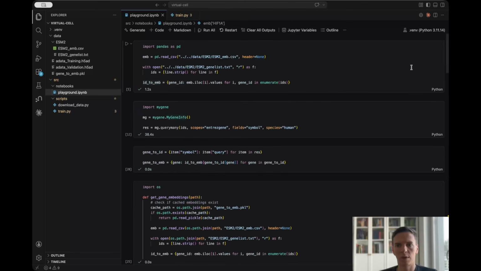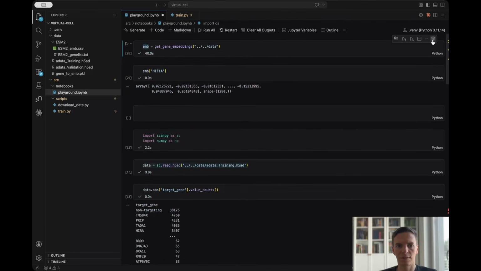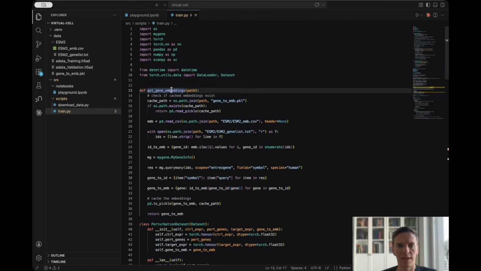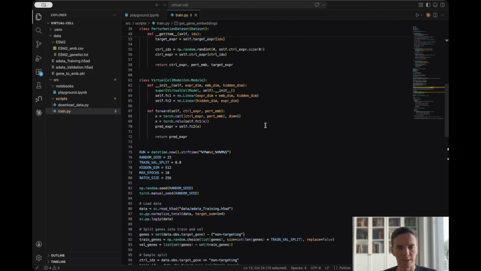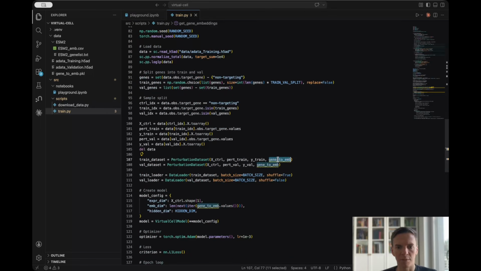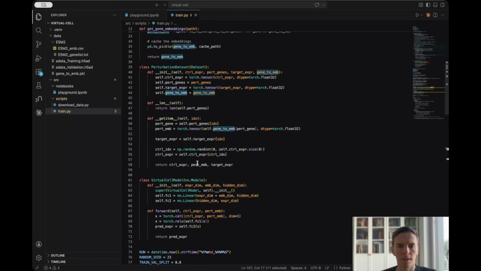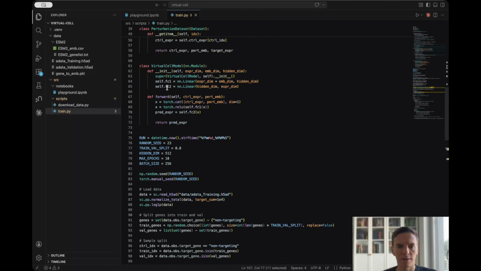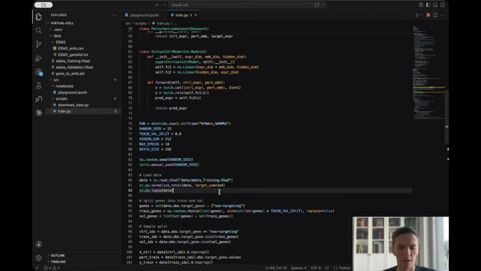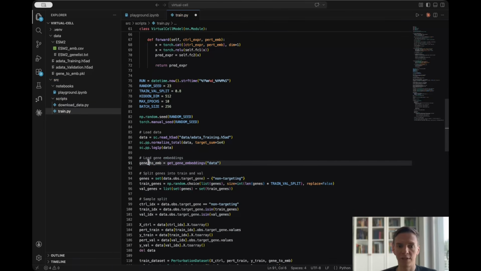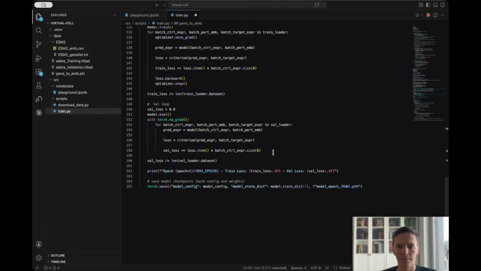So now we already copied it there, so we don't need those things here. Let's go back to training. And now we just need to use this, because we need it here. This is the place where we need it. But actually we can load it earlier. So once we loaded the data, we can load gene embeddings. Exactly. Perfect. Beautiful. So we have gene embeddings already here. And now this should work.